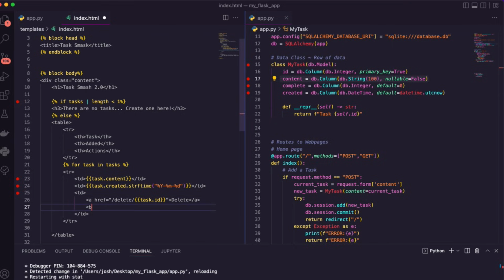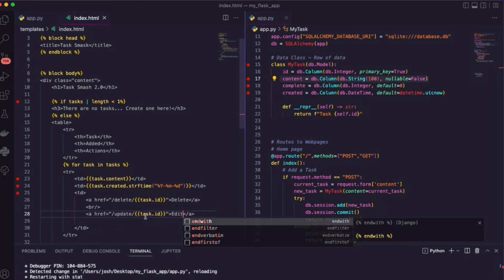Okay, let's add some space. So I'm going to use the built-in break. And then let's just copy and paste this. Okay, the last one I'm going to say is going to be like update. We are going to do the same thing. This one, let's just change the button to say edit. We can edit the task.